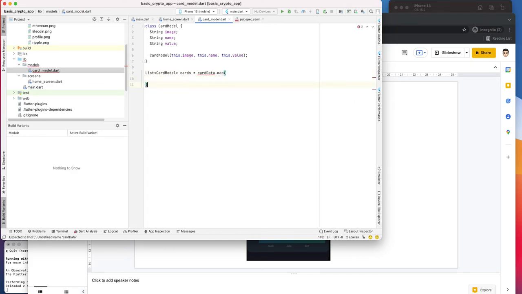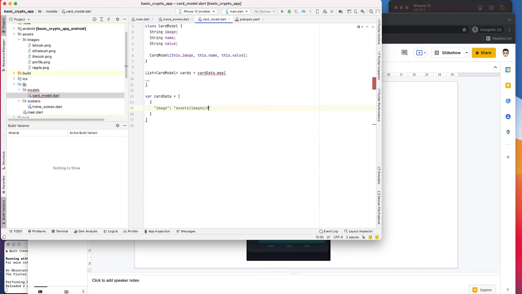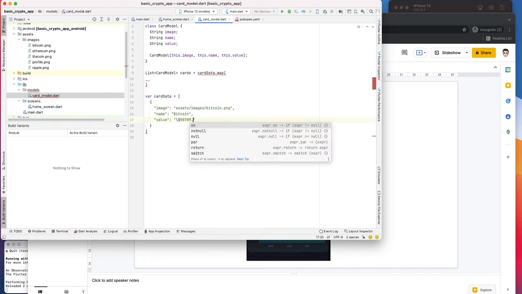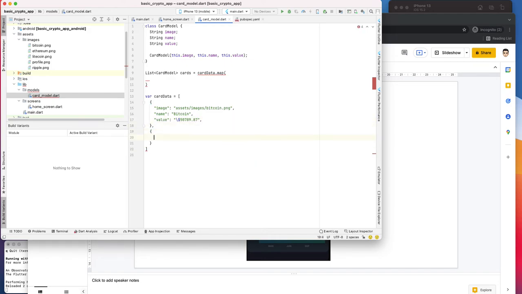So I'll be creating a card data. So I'll be having some dummy card data, right? So it will be card data. So image will have assets, images I have for Bitcoin. Bitcoin.png, then I have name, that will be Bitcoin. And its value, let's say for now, because I'm not taking a dynamic value, I'll name it 57897. That's what I have in the UI.